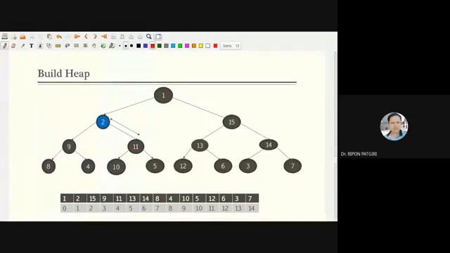We have identified that the largest one is 11. Then we have exchanged 11 and 2. Now, is it a max heap? Yes, this is a max heap because the parent is larger than its child. Now, is it a max heap? Check it out.